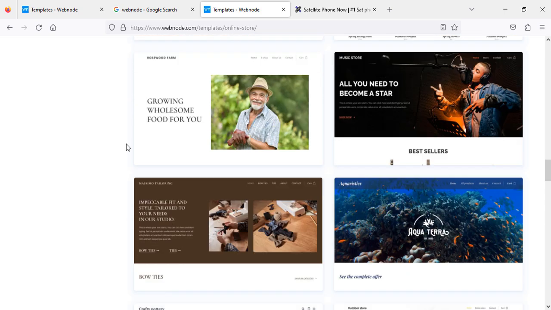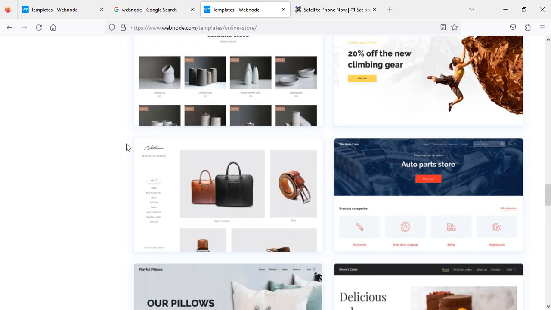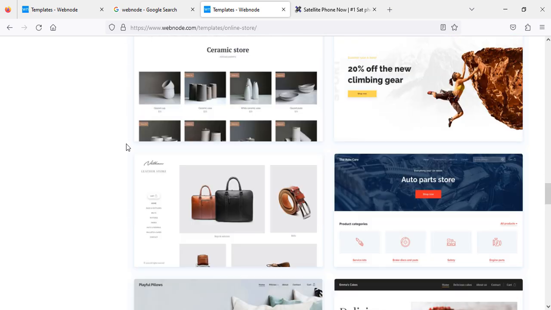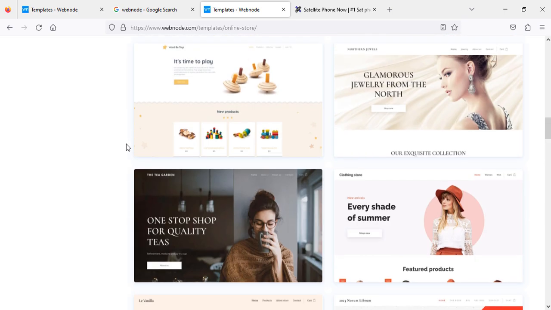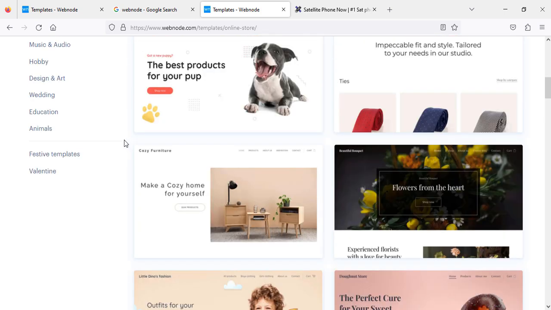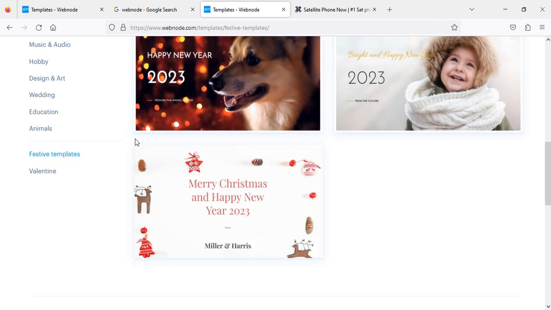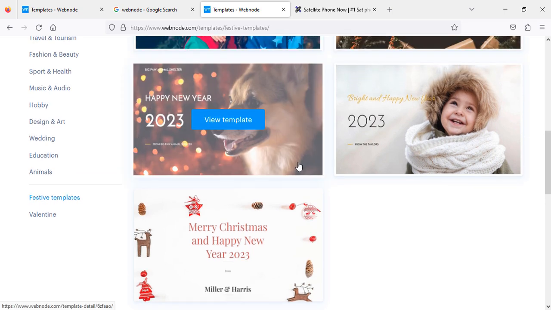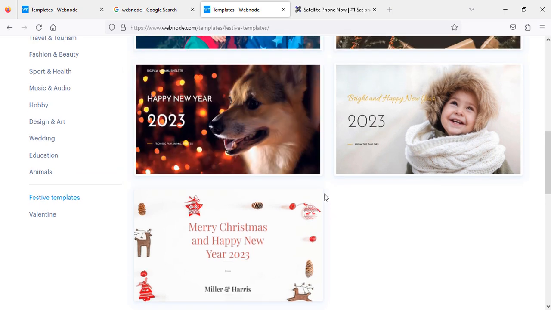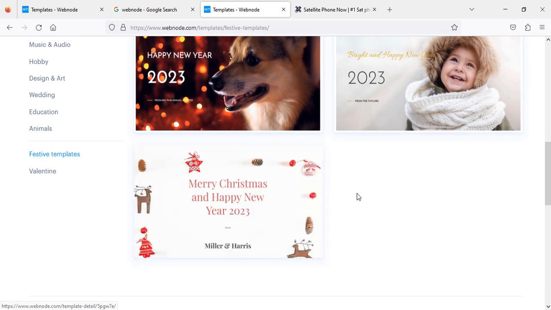They have quite nice templates. So these are the things they are offering. These are the templates they are offering. Valentine festive templates, for example. You can see this one is New Year 2023 and the Merry Christmas one as well.